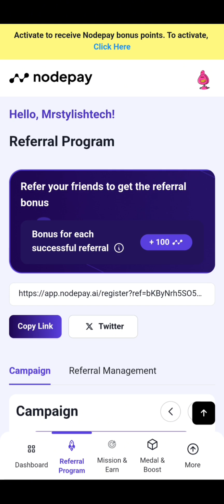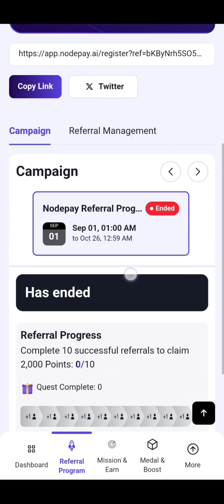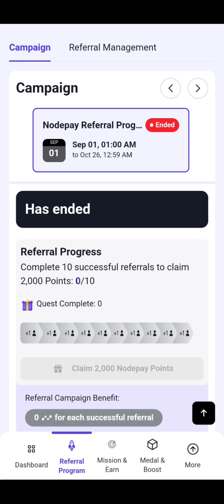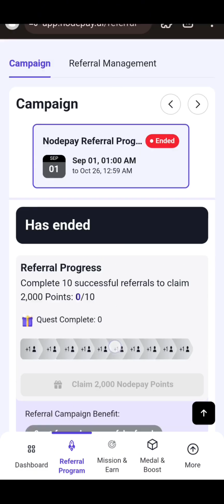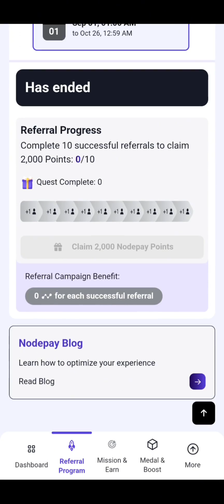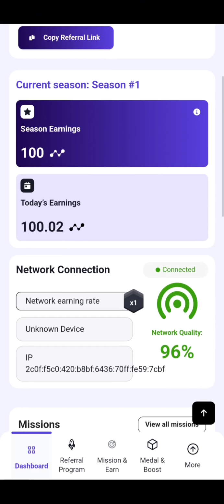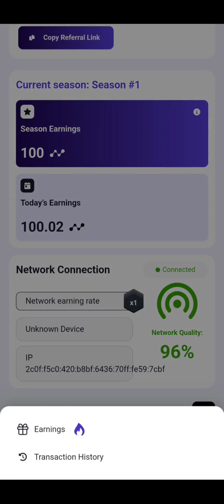Then if you want to refer your friends, you click on referral program here. You copy your referral link and share with your friends. Okay, for every friend you refer, you earn 100 points, 100 credits. Okay, so this is it about the dashboard. When you click on more, you see your earning history, your transaction history, and all that.